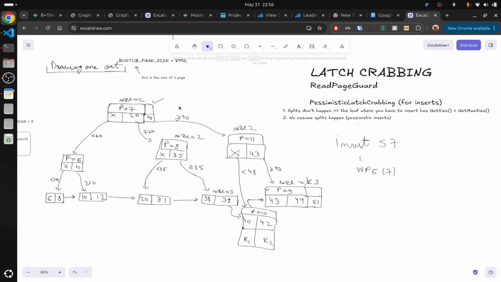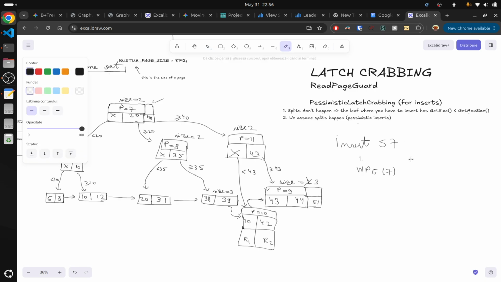So in this case over here, this guy has get size the same as get max size, which means that if everyone below me splits, then I'll have to split myself, because I'll get a push-up key from below me. So I grab the write page guard on 7, then I say, okay, 57 is bigger than 40, I have to go to 11, and therefore I grab a write page guard on 11.